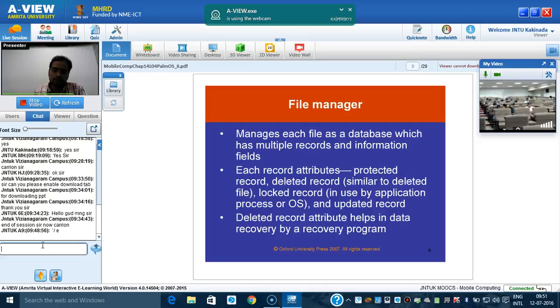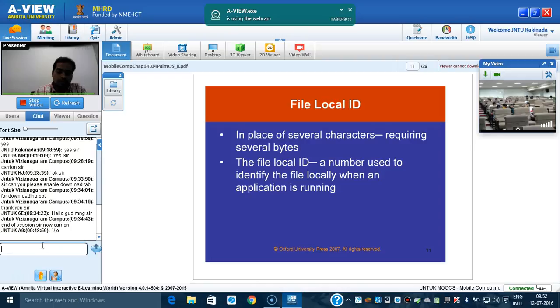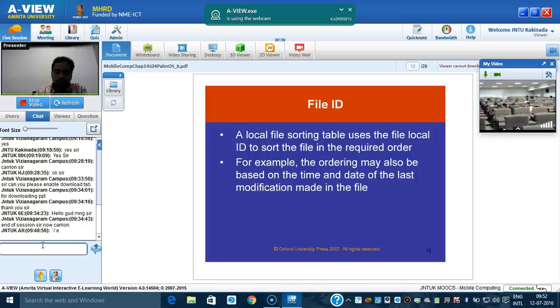So for files, there will be a concept of a file manager. It will manage your files as a database, as I already told you, in the form of multiple records, information and fields. Your records will have different fields, and all your file data will be stored in those fields of the records. For example, you have file attributes, application databases, modification number, and access count, meaning how many times the file is accessed. All this information will be stored in the records of a file.